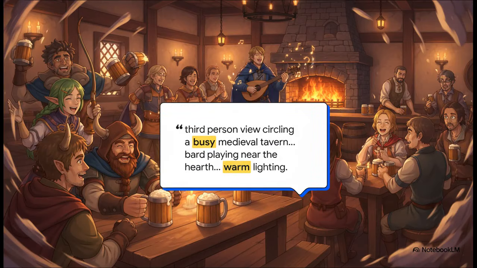Instead of just showing your players a static drawing of a tavern, imagine showing them this. A camera circling the room, you see the busy tables, hear the bard playing. It just immediately establishes the atmosphere in a way a single image can't.